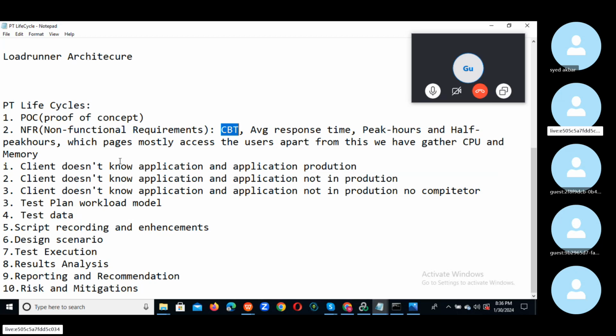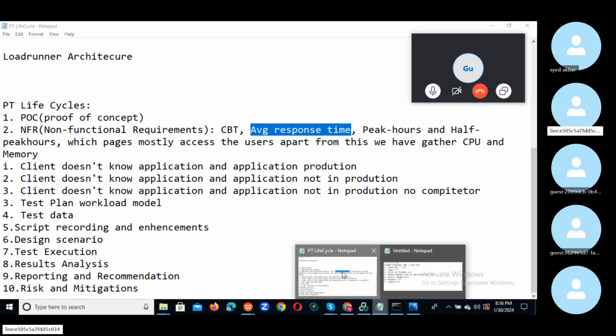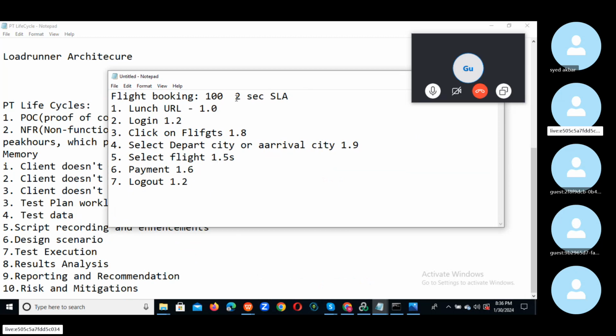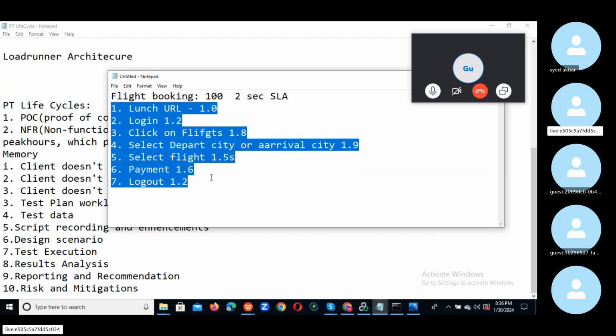Is it clear? And apart from this, we need to ask the client for the average response time. Like for each and every transaction, what is the average response time? Just now we saw, right? So here, this is the average response time. The client has given 2 seconds for each and every transaction.